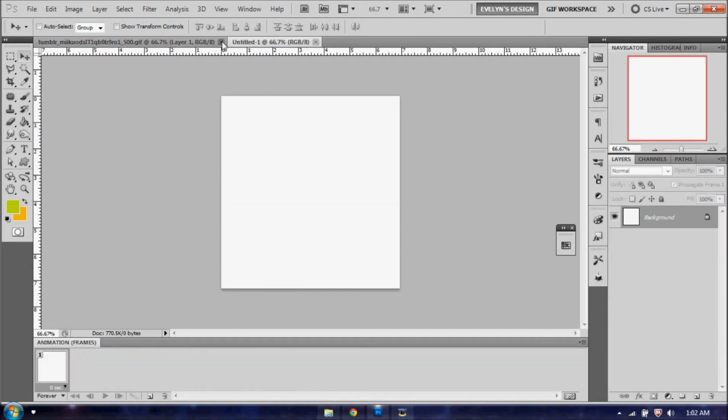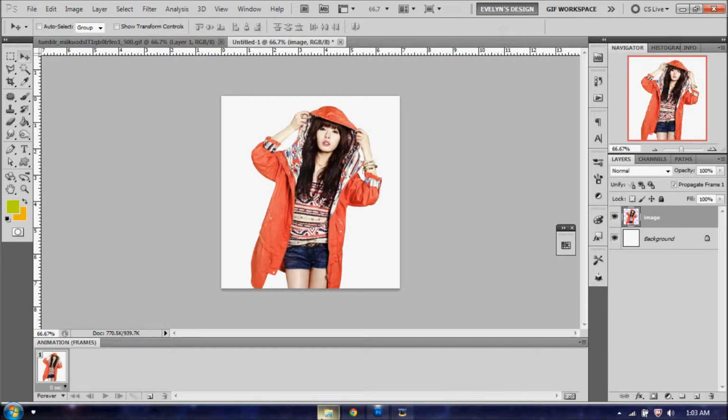Well, I don't have my PNG anymore, but I'm going to recreate my PNG, which is I'm just going to cut out the image, so I'll be back when I'm done. And now you're going to want to bring in a background.